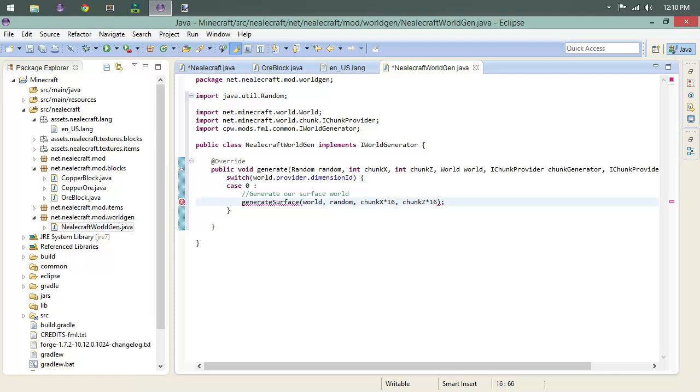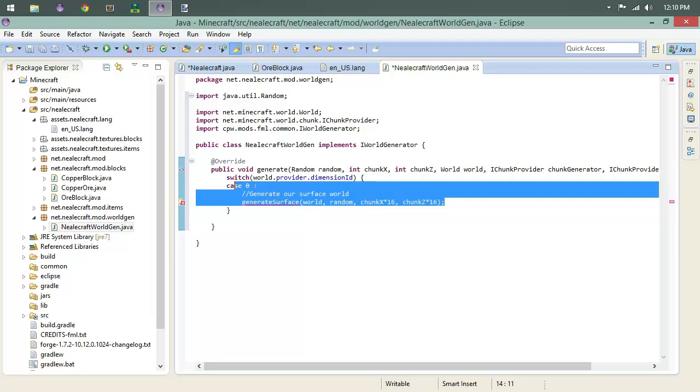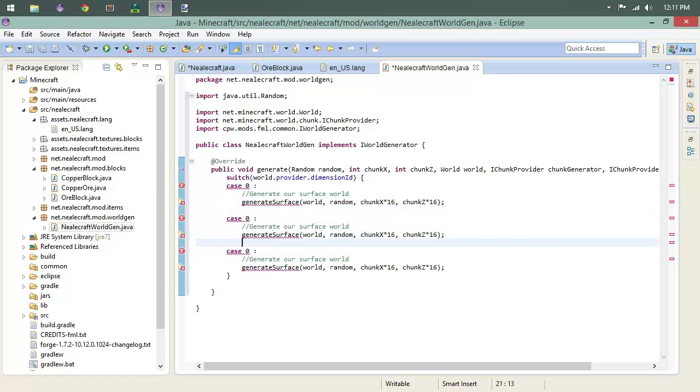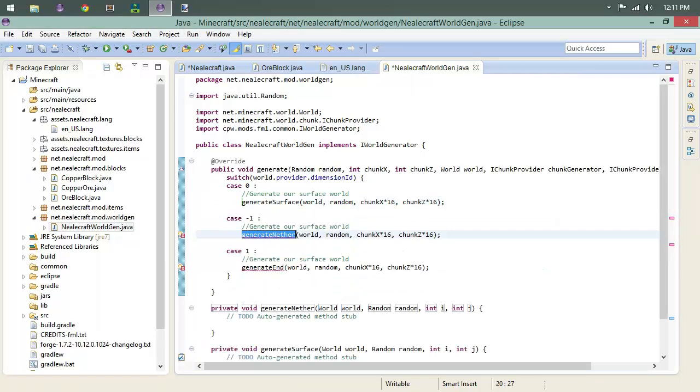Just like so. Now we're going to do some copy paste. You have to be really careful when you're doing this to make sure that you're not messing the whole thing up. So this was the surface world. Now we have -1, which is the nether, and 1, which is the end. So we're going to change this to generate nether. This one is going to be generate end, right? So what it's actually looking for is methods for these. So we're going to have to go through and create these methods. We're going to create one there, one for the nether, and one for the end.